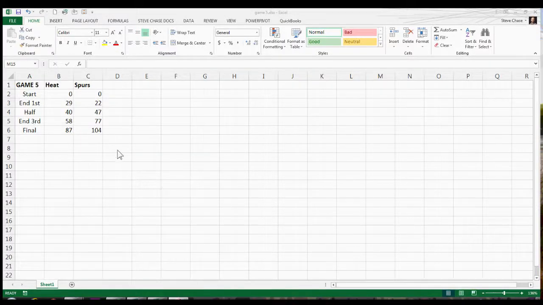Hey everyone, thank you for joining me as I share with you how to create a chart in Excel 2013 with an emphasis on the new features that come with the chart settings. First, we're going to be charting Game 5 of the NBA Finals this summer, where the San Antonio Spurs defeated the Miami Heat 104-87 and won the series with a 4-1 advantage.